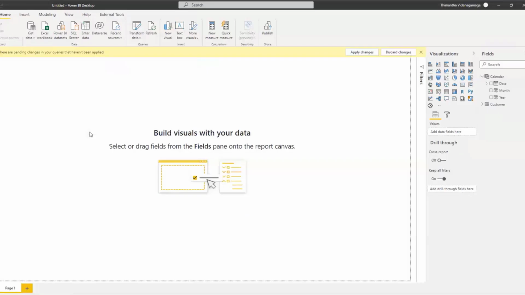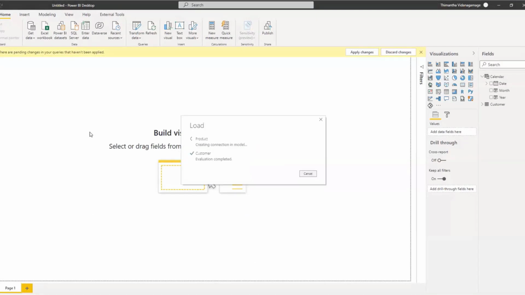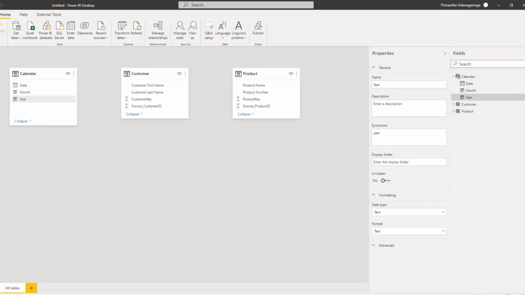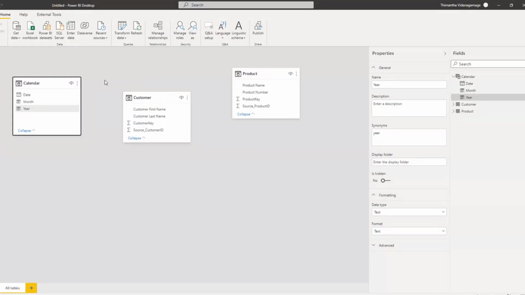So you can see these tables that I had brought in clearly in this view, right? I have the calendar, customer, and product dimension. And next, and the last thing that I want to focus on, is the fact table. We'll be bringing in the fact table, right?